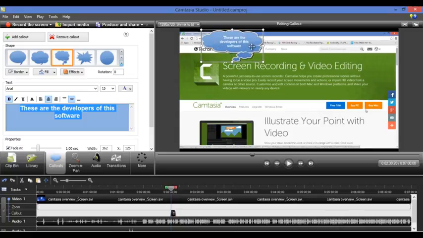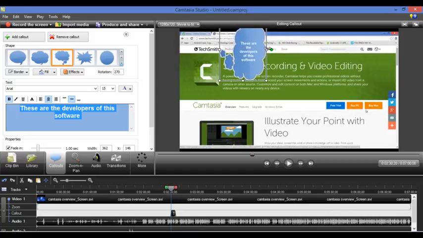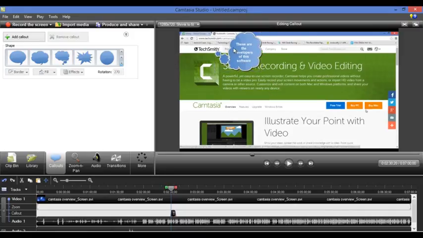Now I can drag it here and I can also use it here. You can see that, and I can also increase this font size. In this way I can use these callouts. This is the way that I can use my callout, wherever you want to show it. It will automatically indicate that these are the developers of this software.